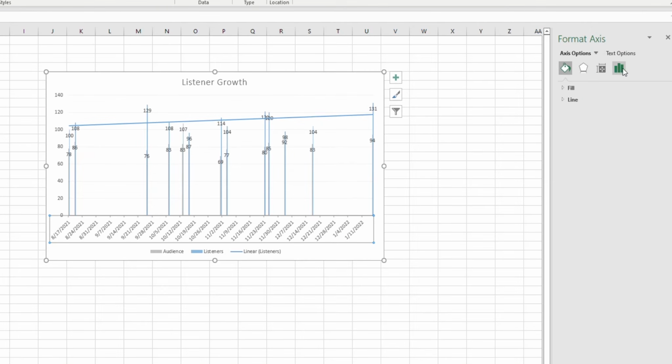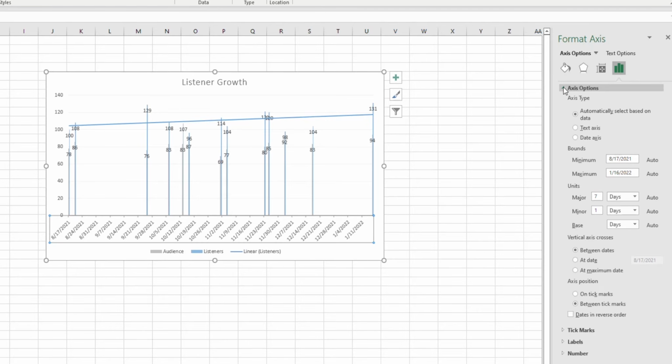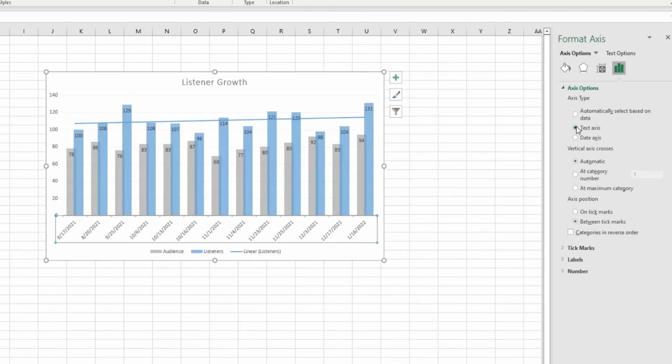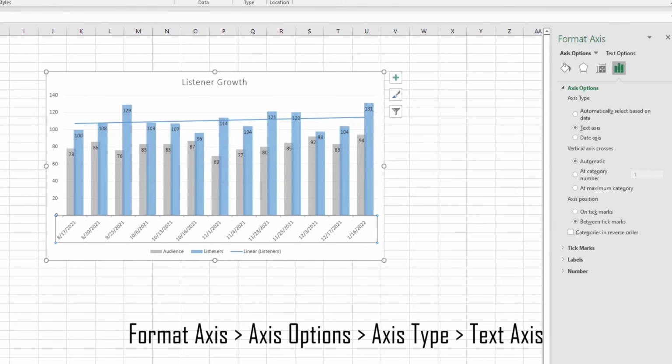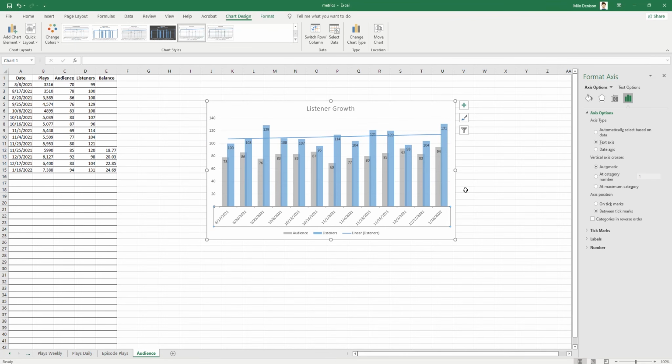In Format Axis, this option here, Axis Options, click this little down arrow at the top and then hit this one here that says Text Axis. And you see what happened to my chart? It removed all of the missing dates. And that's it. That's really all you need to know in order to do this.